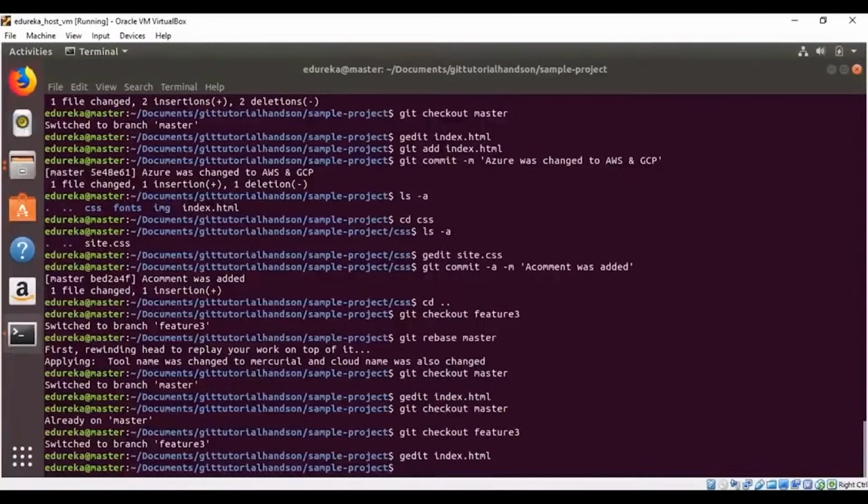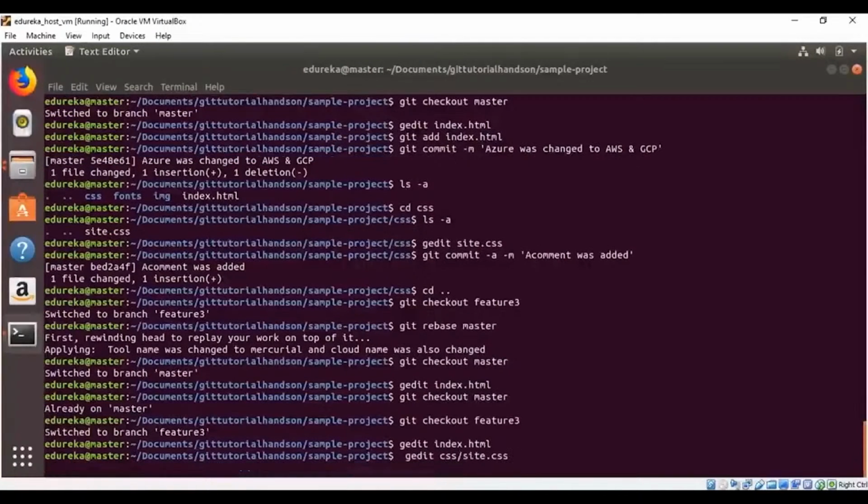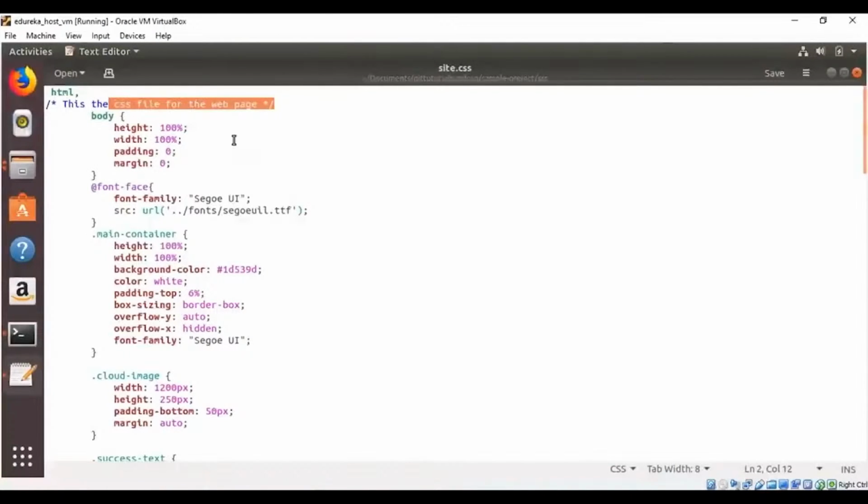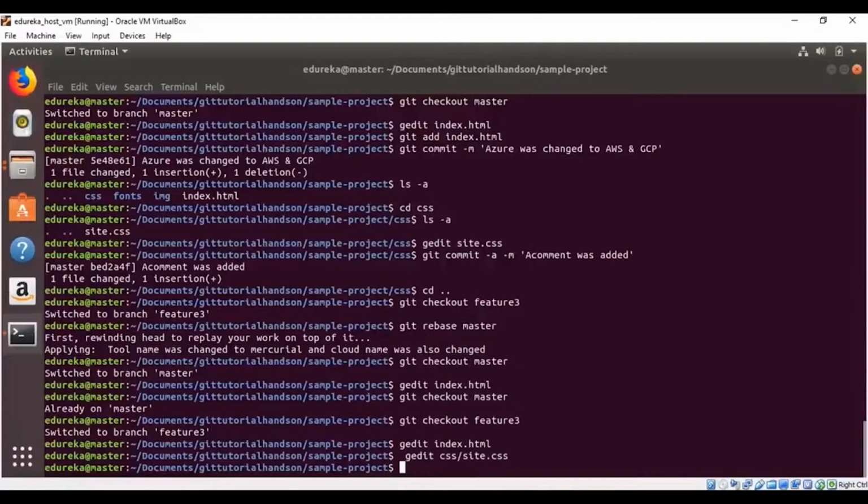Similarly, let's check for the site.css file, right? So let's just go for the site.css file. And you can see that there's a comment mentioned here that we mentioned on the master branch. So with rebasing, you can see that all the changes to the master can be applied to the branch. And also you can see that even if the master branch is few commits ahead of the commits of the branch, we can still make the changes made in the master branch affect the branch. So guys, that was a short demo.